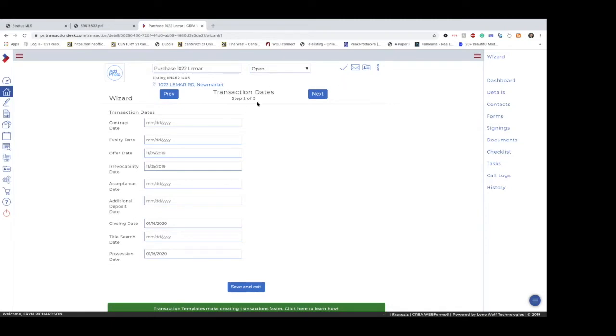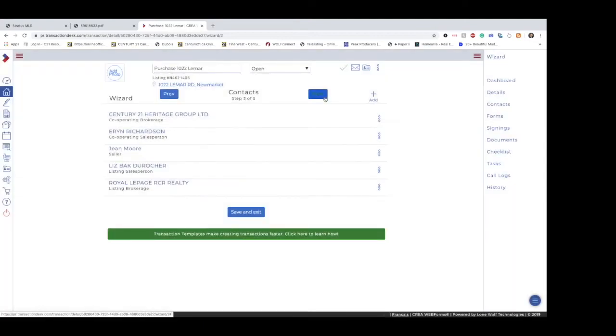And that's step 2. Again, leave it blank if you don't want to put it in here, you can do that. But I like to add some of these things in because it is part of the offer. Hit next. Step 3 is who is participating in this offer.